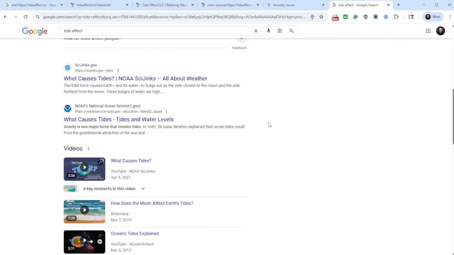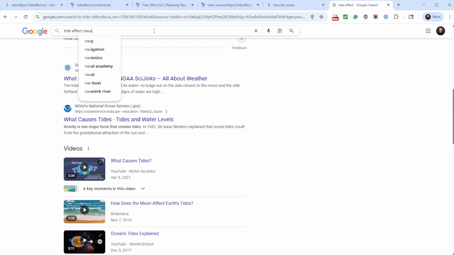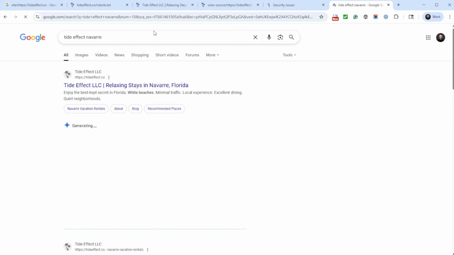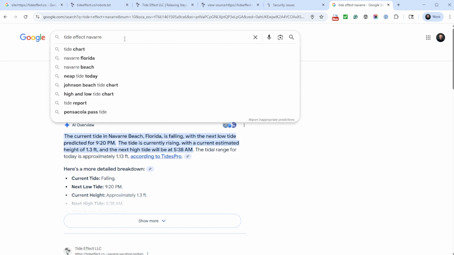And so this is considered to be a mixed intent. If we were to modify this search, something like Tide Effect Navarre, which is where the business is based out of, it will actually put our result here up at the top. So the shorter term Tide Effect is a mixed intent, but once we add the modifier of Navarre, it understands we're talking about the business and not about the moon phases.